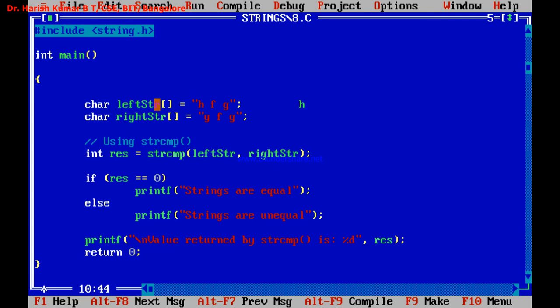So you are trying to do the subtract operation. From HFG you are trying to subtract GFG. Since the ASCII value of H is 1 more than G, you will get the difference as 1. Say for example the ASCII value of H is, I am not writing the exact figure, I'll write something like 67, okay. And the ASCII value of G is 66, 1 less than that. So 67 minus 66 is how much? 1, okay. So that is the difference you are getting.